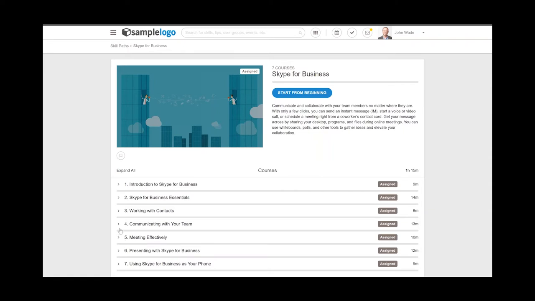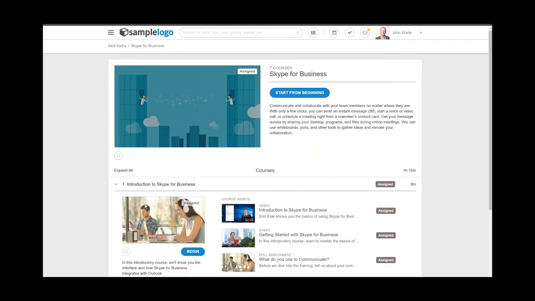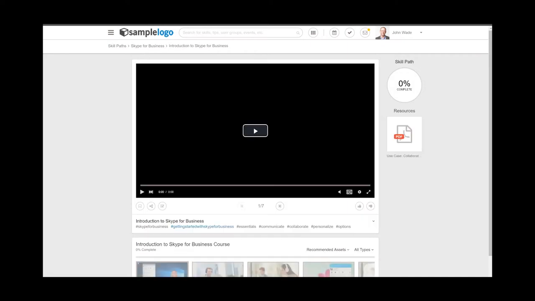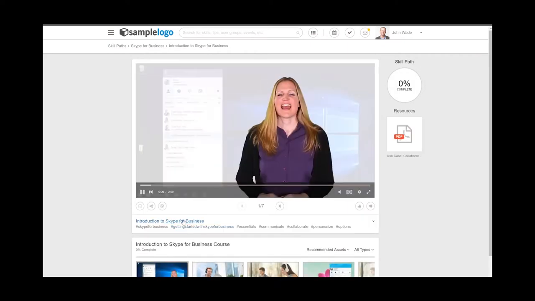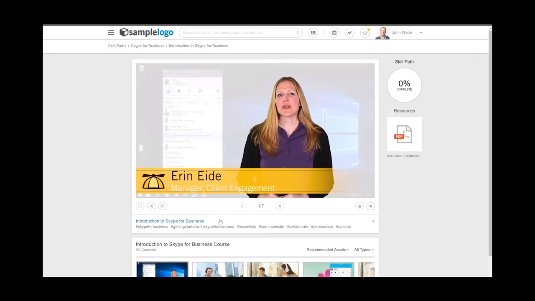You'll see here that this skill path consists of 7 courses, and the courses may or may not be applicable to me as a user, and I may not even be assigned a course on using Skype as my phone if that's not functionality that I have. So again, it's really going to be dependent on how the system is set up as to what content is available to me or shown to me.